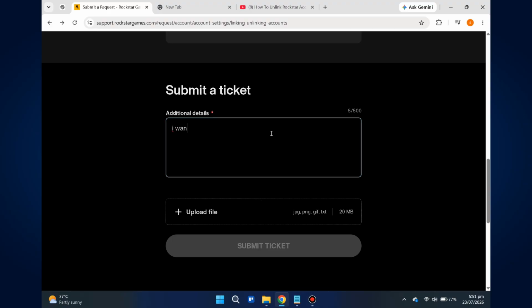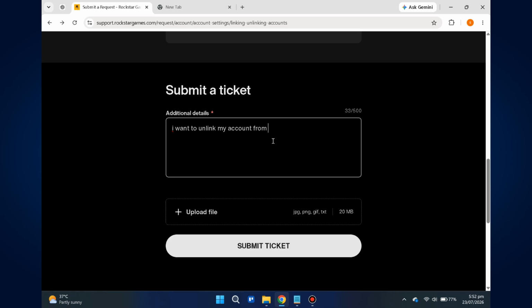Scroll down to the support ticket form. In the description box, explain that you want to unlink your Rockstar Games account from your Steam account. You can also include any additional details that may help support understand your request. Once you're done, submit the support ticket.